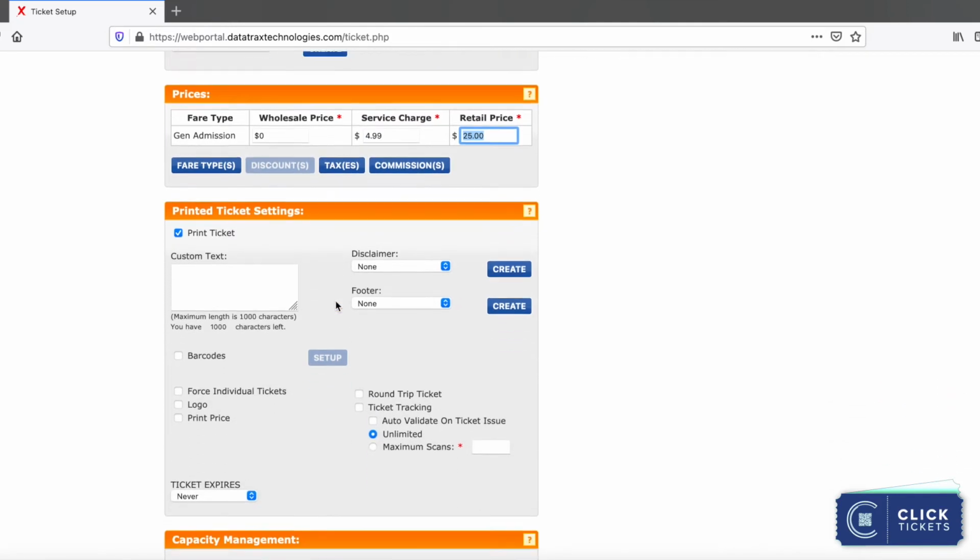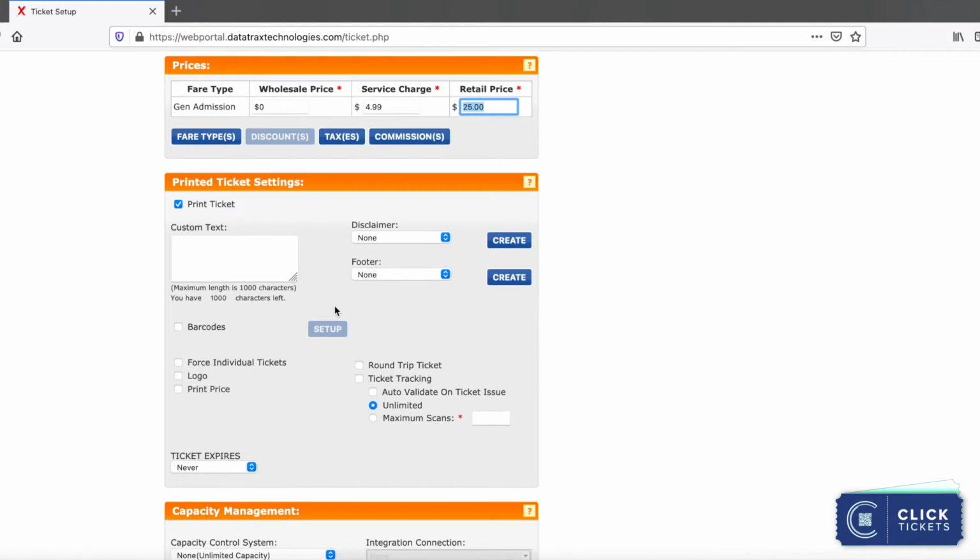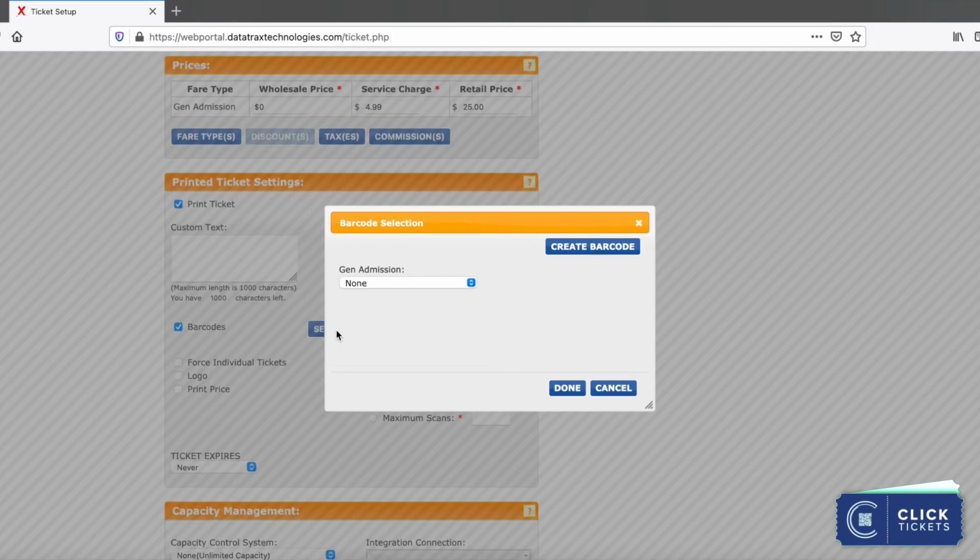Next section here is we want to create some information about that specific ticket. So the first thing we want to do is create a barcode. And what I mean by barcode is the QR code that's actually going to be printed on the ticket for the customer to scan once they receive that ticket. So you go here to barcodes and we click the setup.